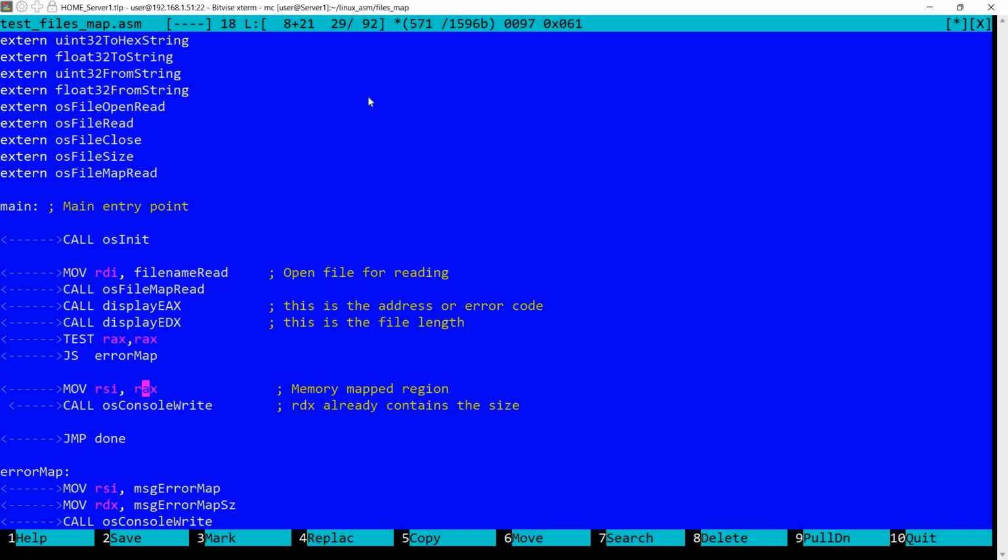And the address was returned into RAX. So I'm setting this into RSI. In RDX, I already have the size, so I can call this console write. And I made a video about writing to the Linux console. I will leave a link in the description.